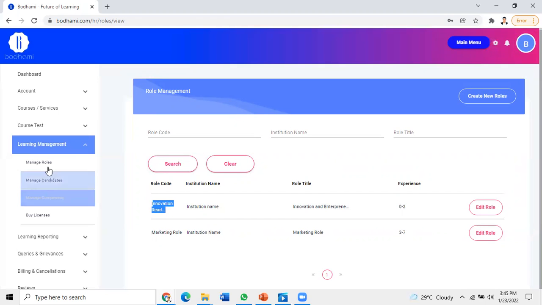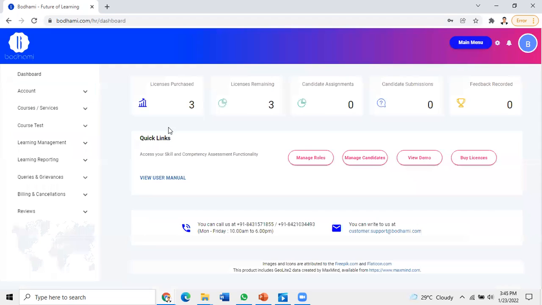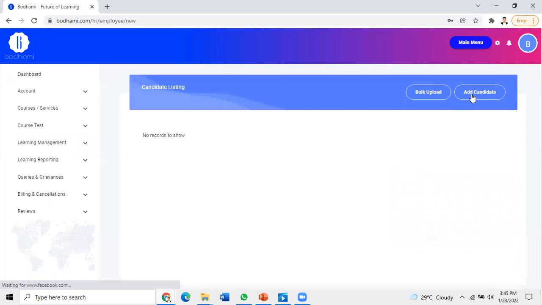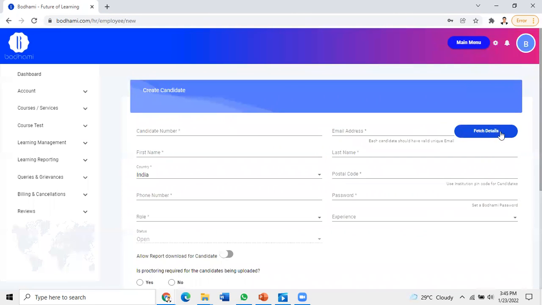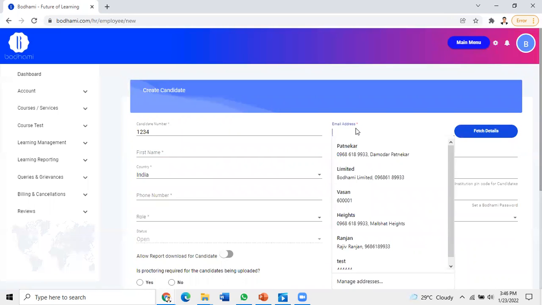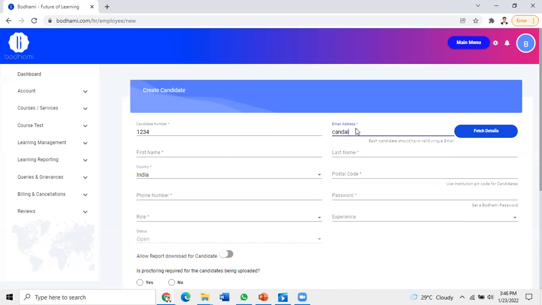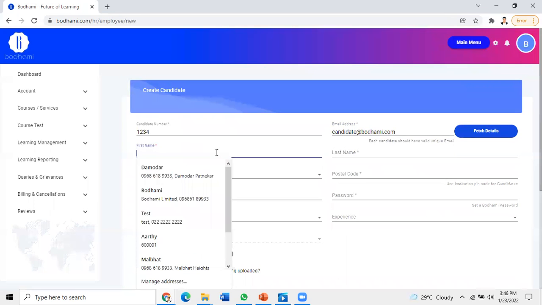So then what you can do is you can go back to the dashboard, and once you have defined the role, now you add the candidate for which this test has to be taken. If I add a candidate, you can always prefetch a candidate which you have already given before, or you can create a new candidate. So you can give any dummy candidate number, whatever you want to give, and give any email address of that particular candidate. We have given candidate@bodhami.com, just a demo candidate.